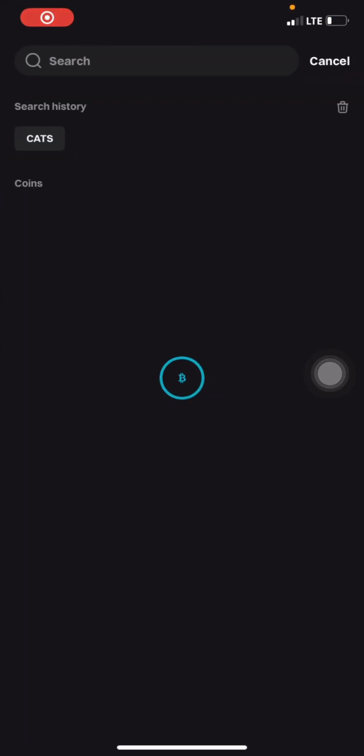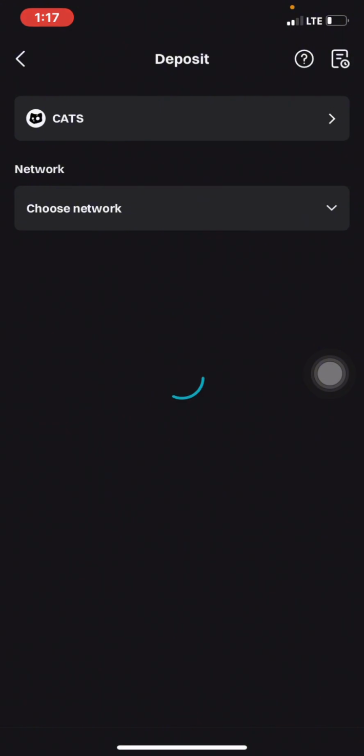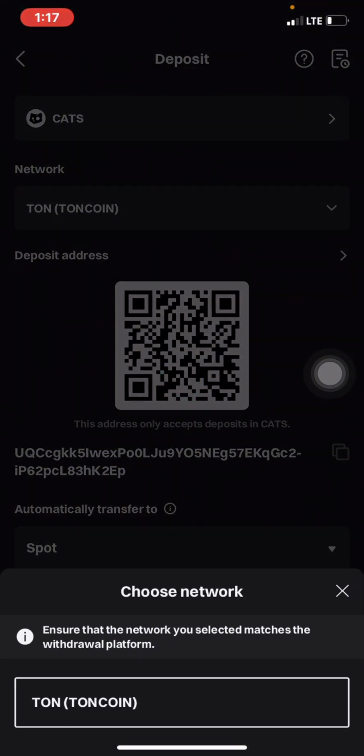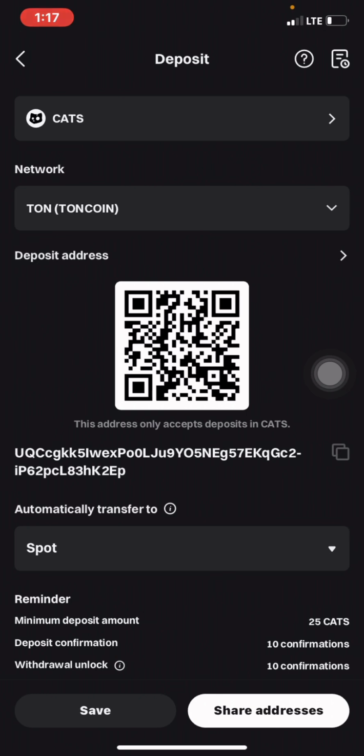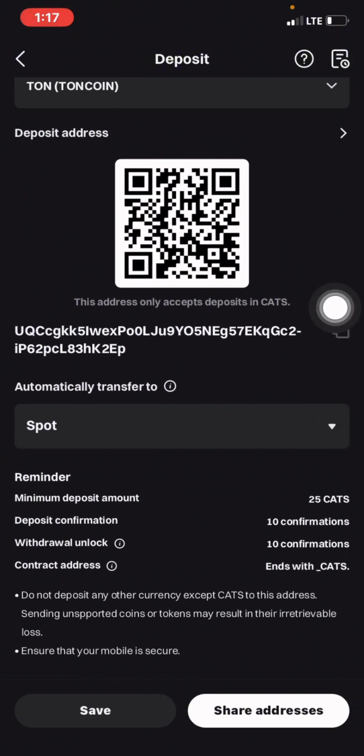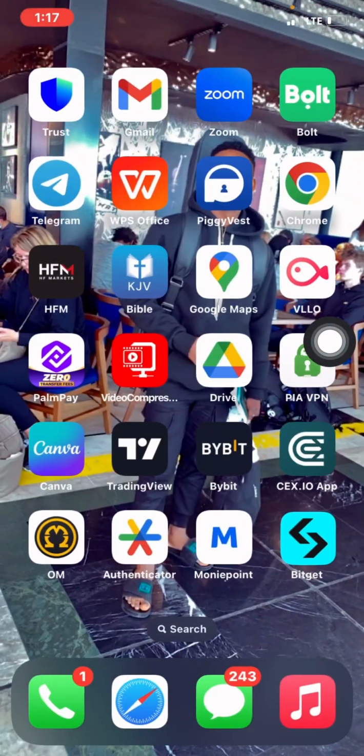So they verified my account. When you see the cards, you just come to it. You can see it. Choose network is done already. So you just copy this address. Copy this, and then you go paste it in cards.